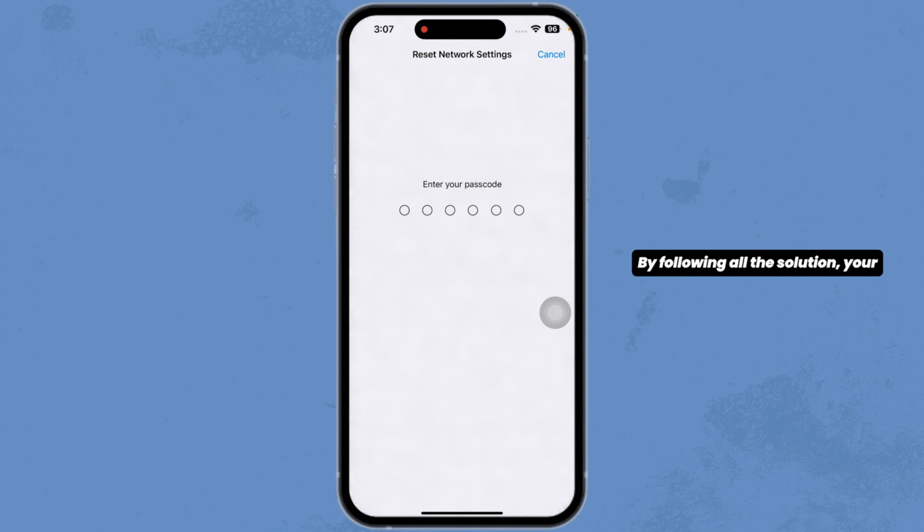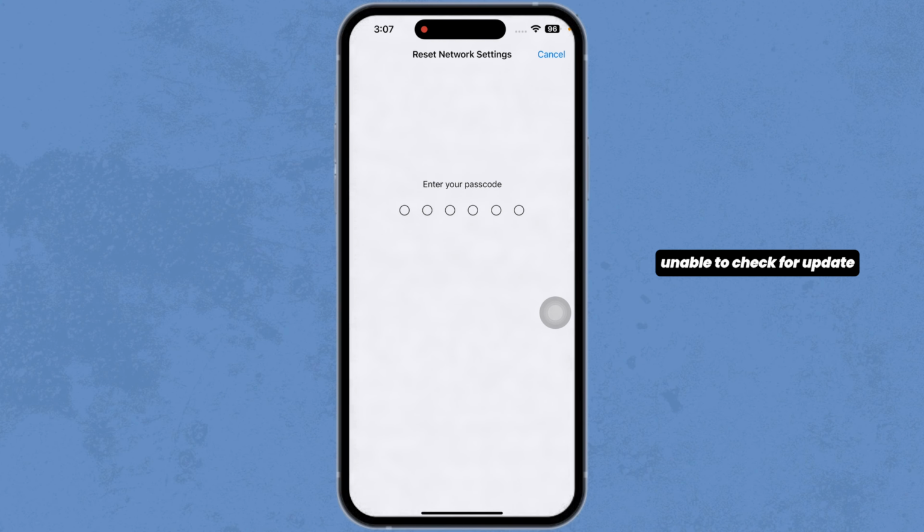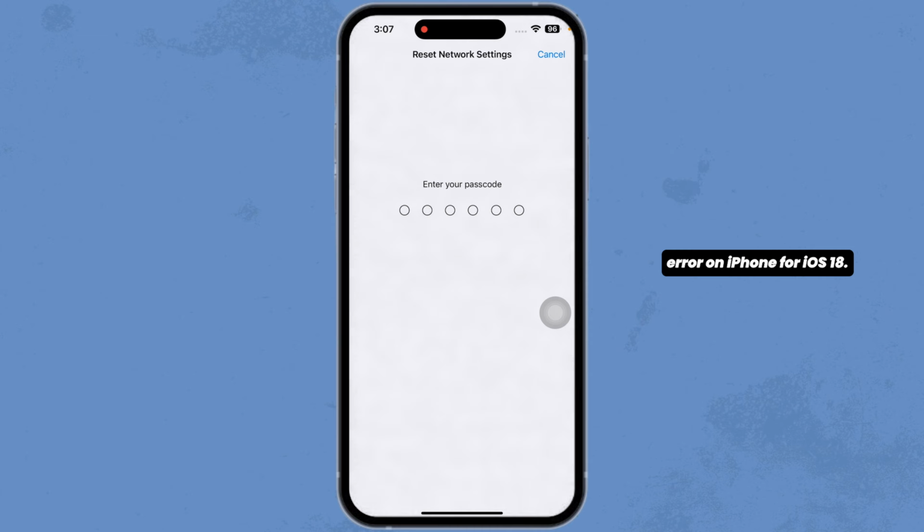By following all these solutions, your problem will be fixed. So this is how you can easily fix unable to check for update error on iPhone for iOS 18.